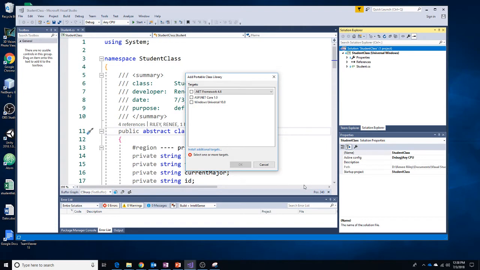Now it says, how do you want to create this? Well, I need .NET Framework since that's what my Windows app is going to be. And it says, oh, this can't work because of your project type. Let's try this one. Cannot be targeted. Can we do them all? Let's try it.